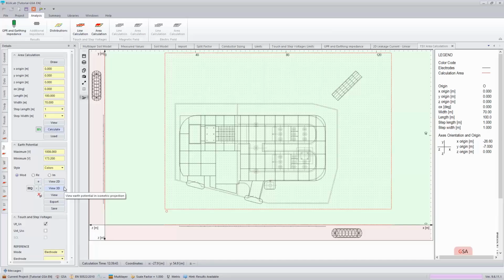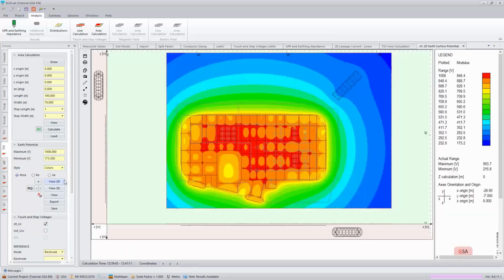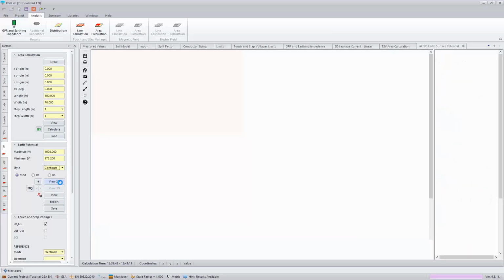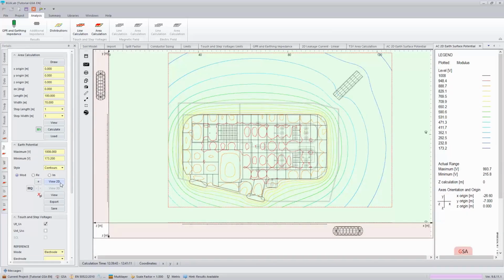Now that the computation has completed, we can display the earth potential. Here we're going to use the color style to display the ground potential rise. We could also change this to other types, like the contours. And if you're using contours or lines, then you're able to export this to a CAD file that you can use for your grounding designs.